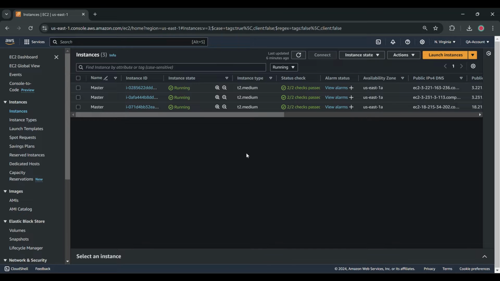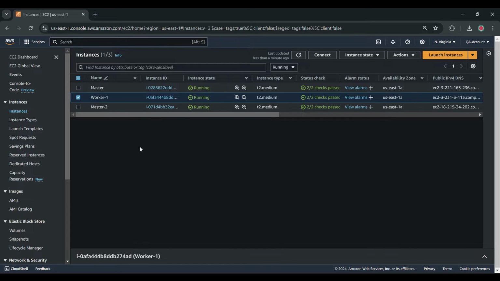So let's not waste time. Let's go and do some practicals on creating the Kubernetes cluster. I have created three instances. Before coming to the session, let me change the names. This one is the worker, and the next one is worker 2. I'll name this worker 1 and then worker 2, and this one is my master server.